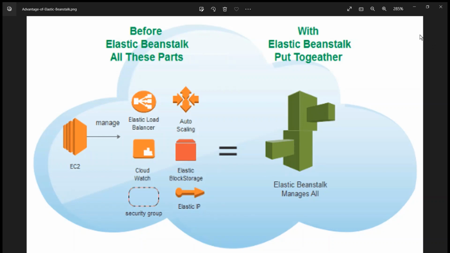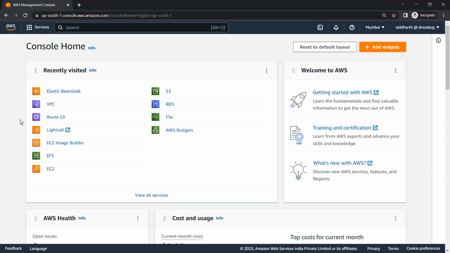So what is Elastic Beanstalk used for? Elastic Beanstalk is a service for deploying and scaling web applications and services. Upload your code and Elastic Beanstalk automatically handles the deployment, from capacity provisioning, load balancing, and auto scaling to application health monitoring.